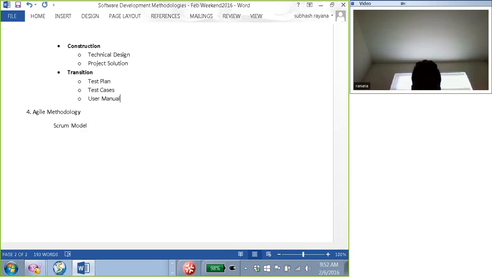Who decides which methodology has to be followed for any particular project? Okay, that's a good question. So the question is, who decides which methodology has to be implemented for which project?